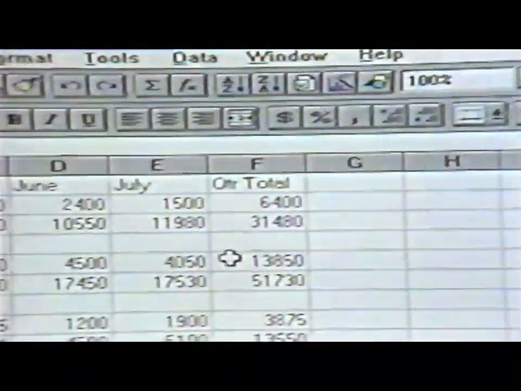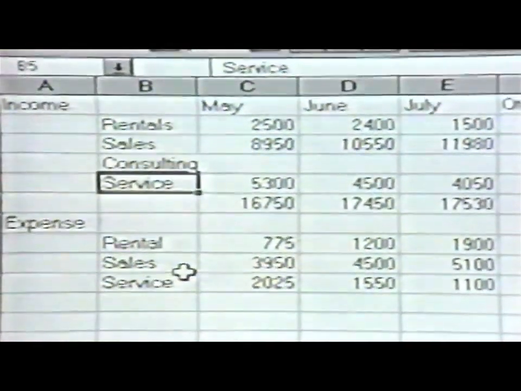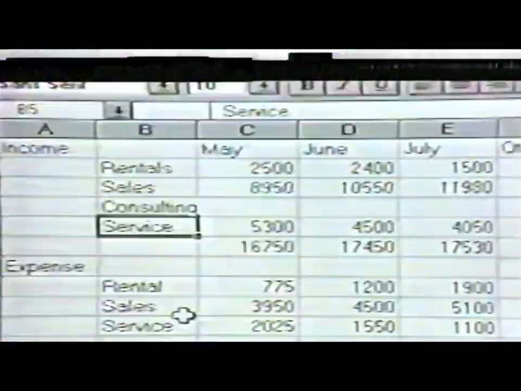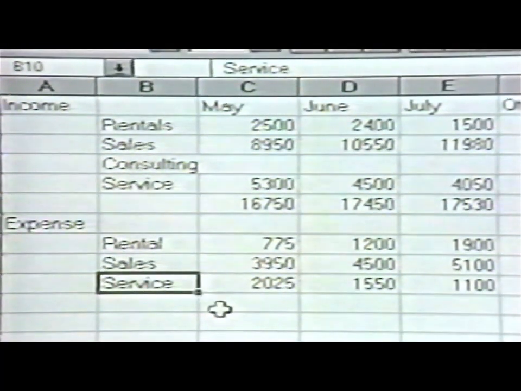Now if we want to run the macro again, remember that the keyboard command was Control plus E. Let's click here, and we'll perform the macro by pressing Control plus E.